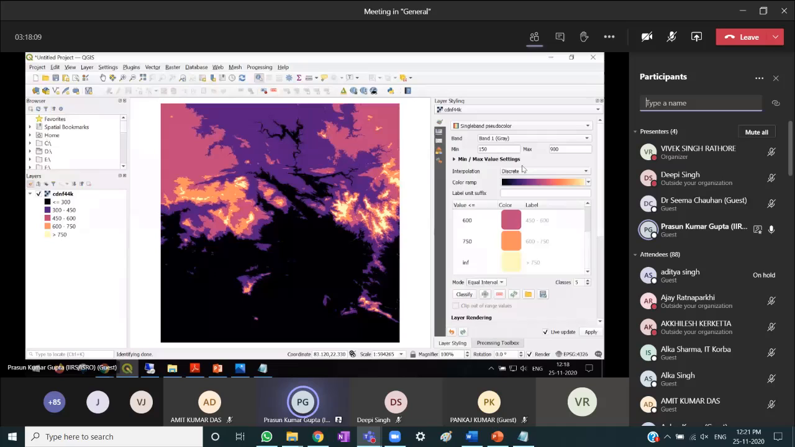If you select discrete, now you can see, to make out more clearly, that all the southern part is less than 300 meters. This blue area, this central north part is between 300 to 450 meters. On the west, on the east, north, we see 450 to 600 meters, and the highest peaks above 750 meters and so on. So these are just showing the DEM.